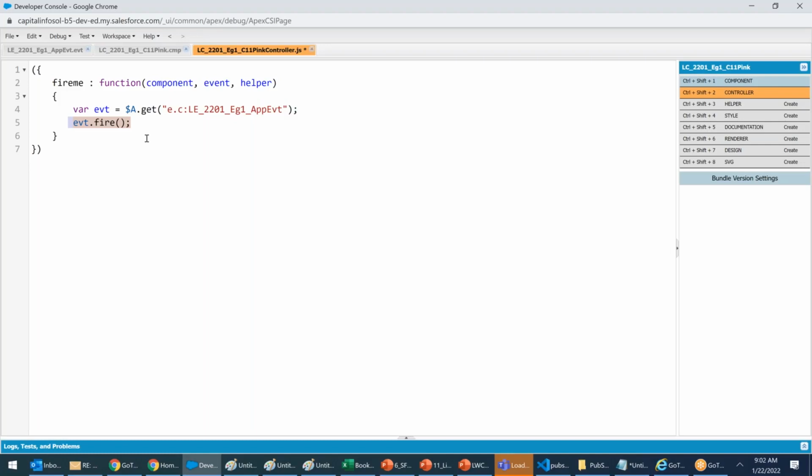Here we use $A.get, whereas there, in the component event, we use component.get event. We use a get event method. Here, there is no get event method. Here it's $A. That is the difference, okay? Otherwise, there is no difference. Everything is the same. The only difference is propagation and certain changes in writing the function.